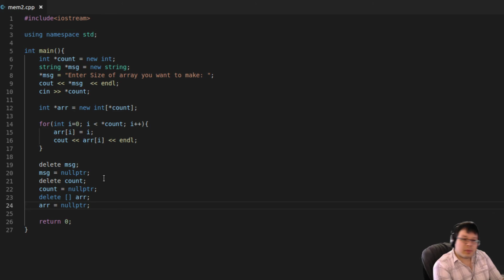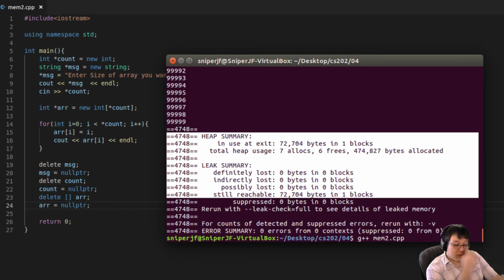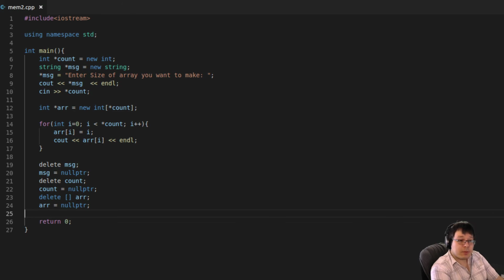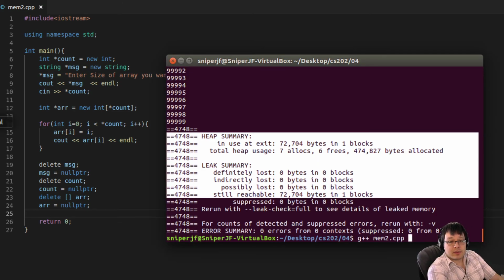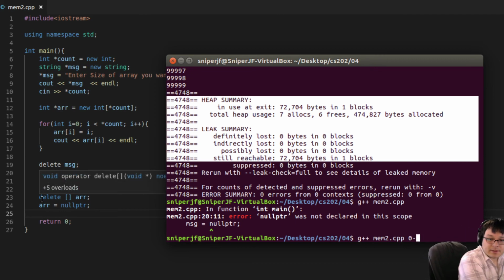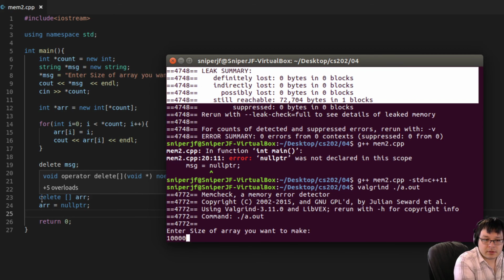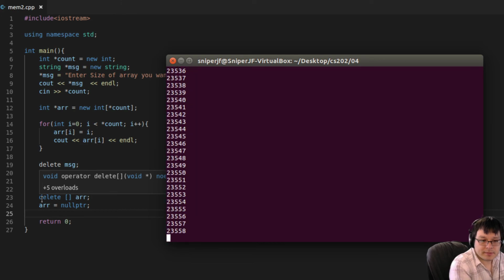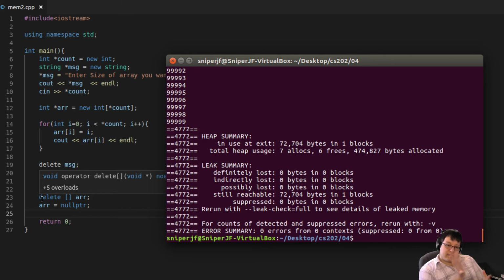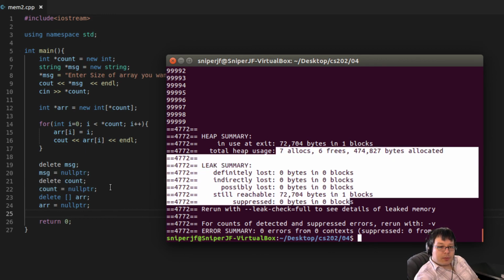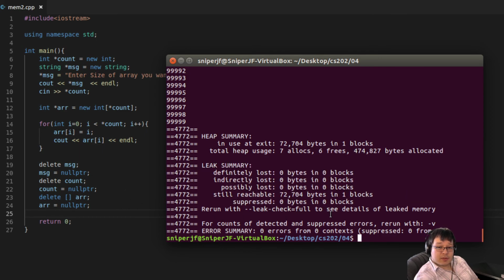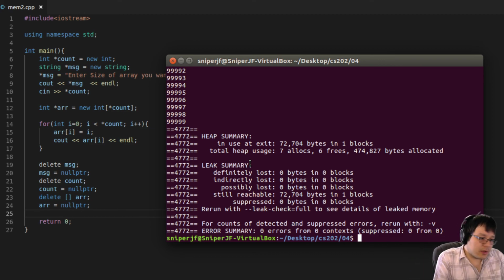Of course, it's at the end of the program. I don't see a purpose of doing this. But if there was more code beneath here then it will definitely be worth it, just to avoid accidentally referring to memory that we shouldn't. Gotta put the flag std equals C++11 because nullptr is a C++11 thing. One more. And so you can see it's still the same, but in this case, we don't have dangling pointers. So that's a nice thing to know. So really, everything is the same. You don't see a difference in Valgrind, but dangling pointers, it's a good thing to get rid of them.